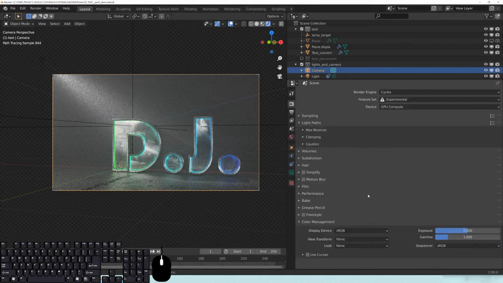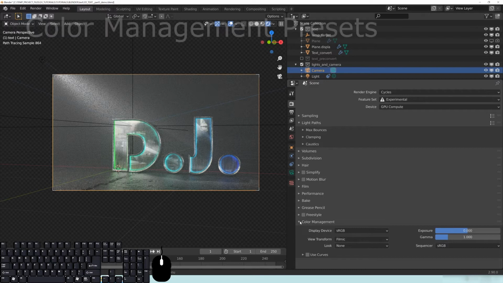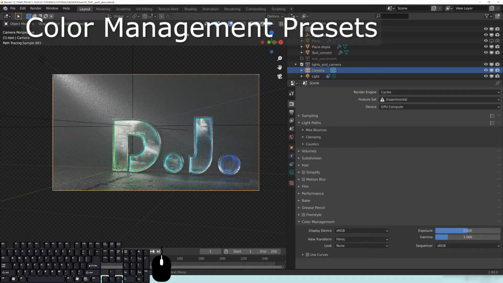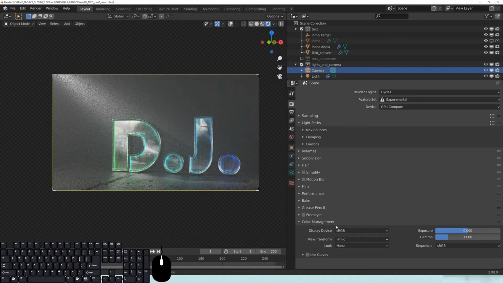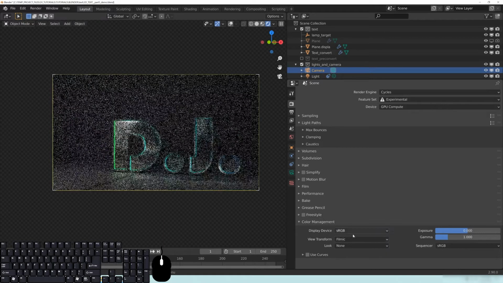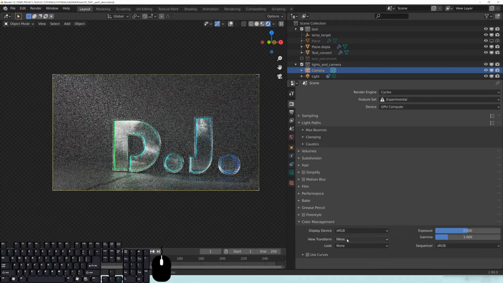Now, the next thing has to do with your color grade, or the coloring of your particular image. I'm going to turn off the overlays here just so you can see what happens. Blender's good with it now, where it always has this on. Make sure that you change the view transform right here. Make sure the display device is sRGB, and that the view transform is set to Filmic.